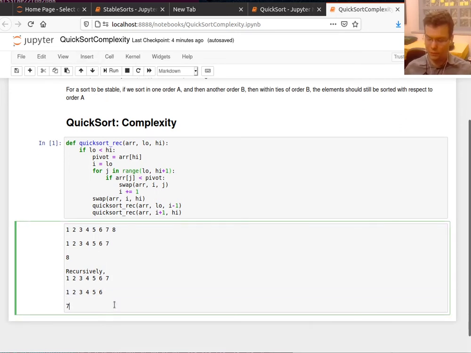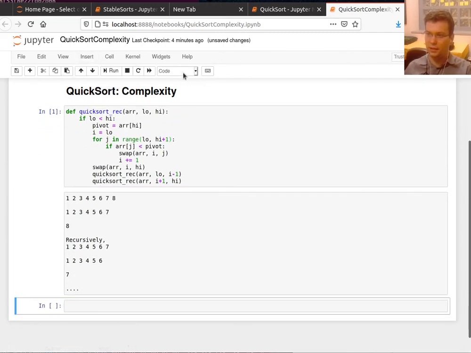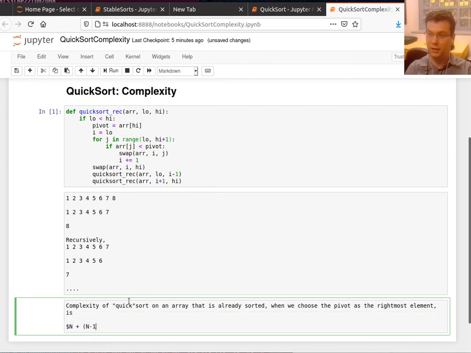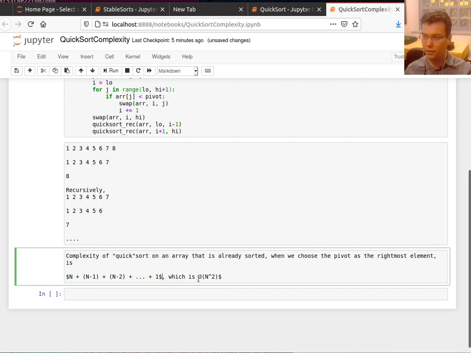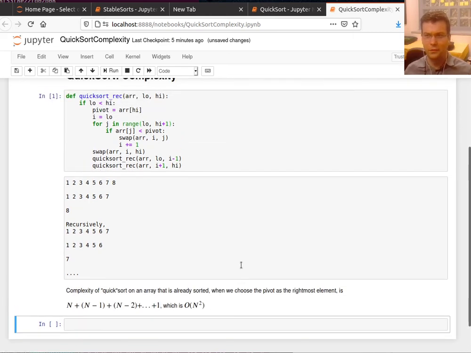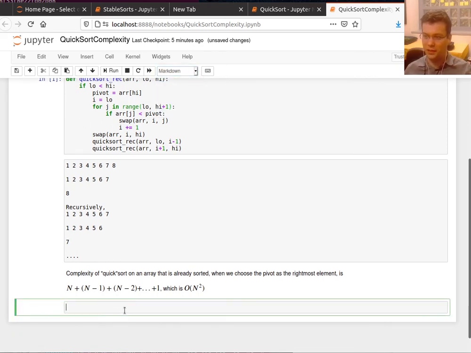So the complexity of Quicksort, in quotes, on an array that is already sorted, when we choose the pivot as the rightmost element, is n plus n minus 1 plus n minus 2, dot dot dot, down to 1 roughly, which is O of n squared. Okay, for a similar reason to why insertion sort was O of n squared. That's not good. So we actually found that the worst case time complexity of Quicksort is the same as insertion sort. It's O of n squared.